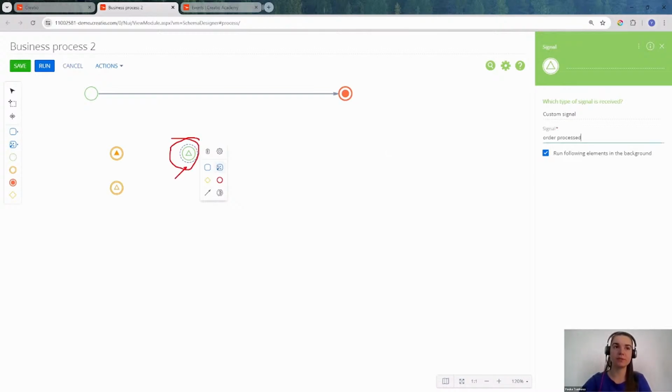So apart from receiving these messages during the execution of the business process, we can also use them at the beginning as a starting point, and we can use this custom signal. And you have to make sure that the signals are written exactly in the same way, so the system can recognize them and it can trigger the necessary actions.